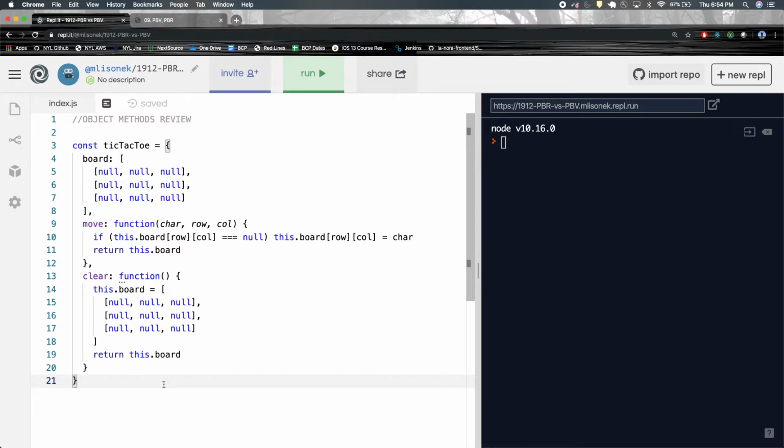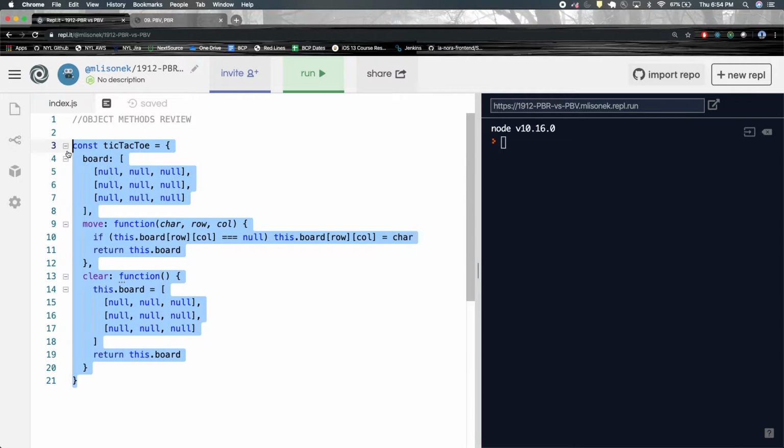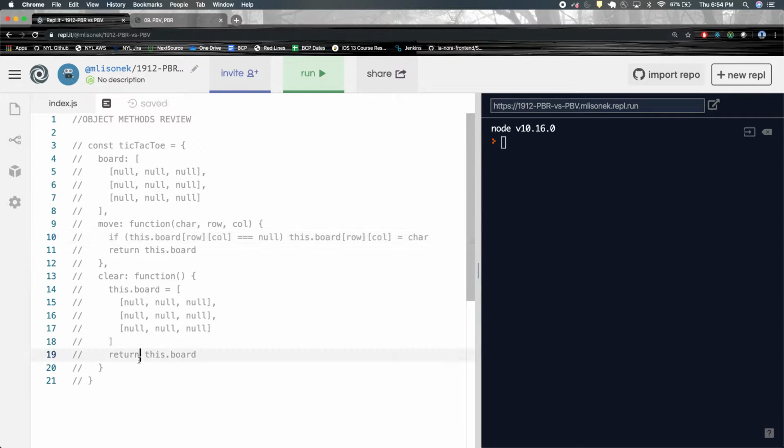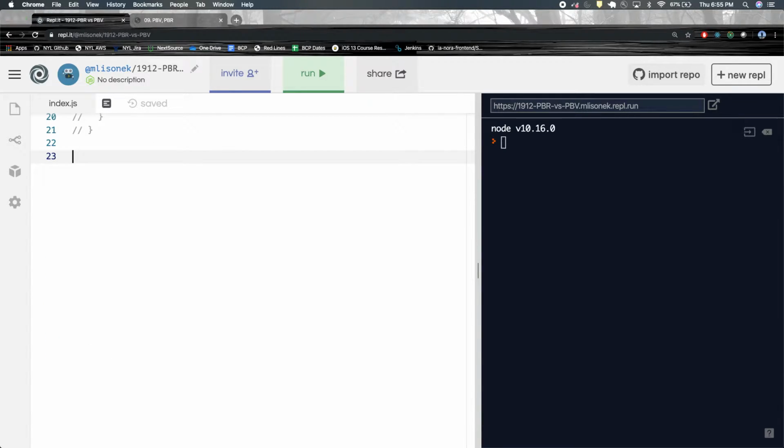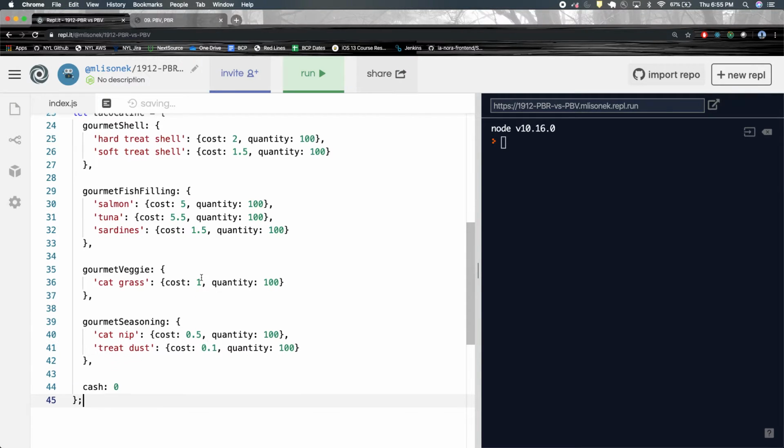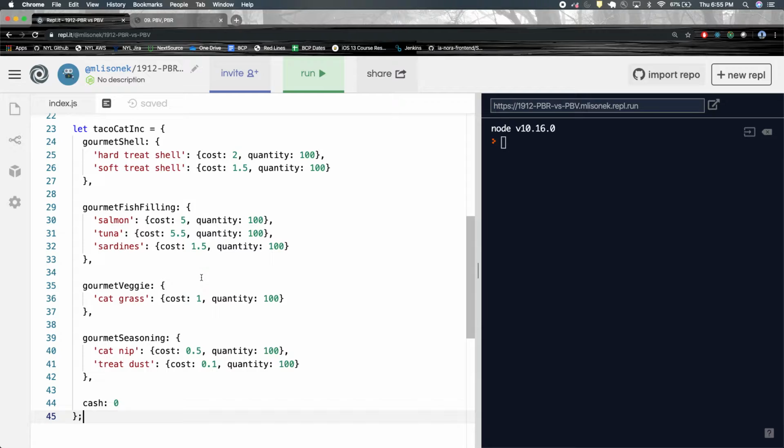Any questions before I do Taco Cat Inc? Dope. All right, cool. So, Taco Cat Inc. is just like an annoying problem, honestly. It gives you like this giant abysmal thing, right? This giant object with multiple objects inside of it. And I'll just put it right here.